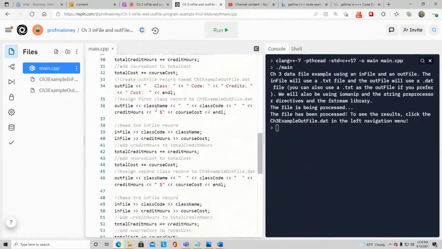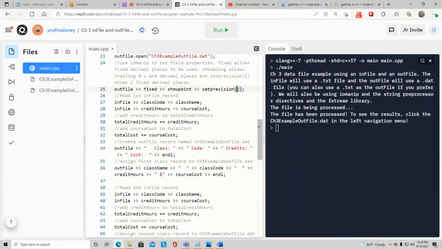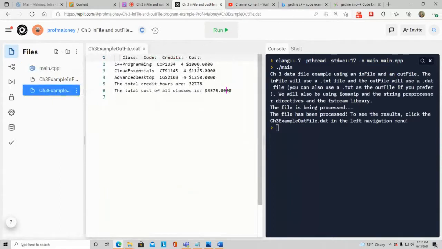Okay, so I got to go up to line 25, I think it was, yep. Set precision 4. Now watch what happens when I run it. Again, I got to go to the out file. See, 1000.0000, 1125.0000, 1250.0000. Total credit hours don't change. What in the heck happened there, though? I got to think about that. And then 33.75, whatever. I don't know what that is, but you see that it adds that.